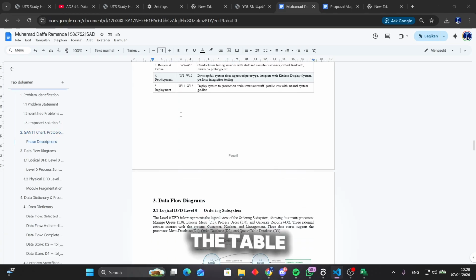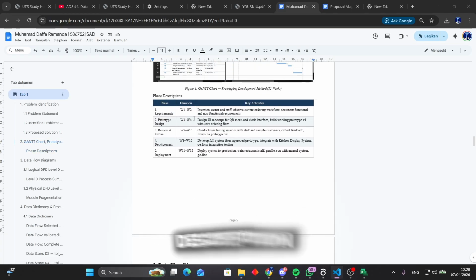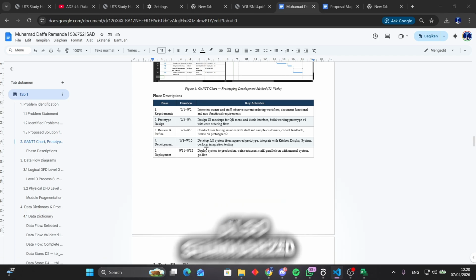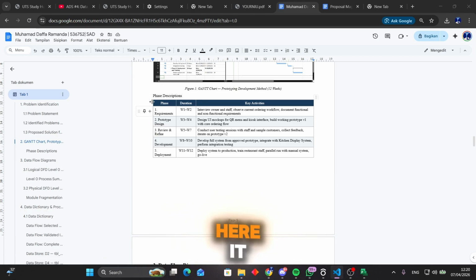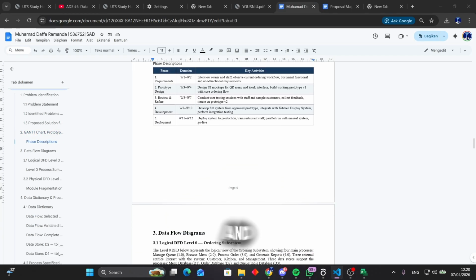Okay, here is the table and the description. The data breakdown of activities for each phase is also summarized in this table below the chart. Here it is, okay? And then we're moving on to logical DFD level 0.